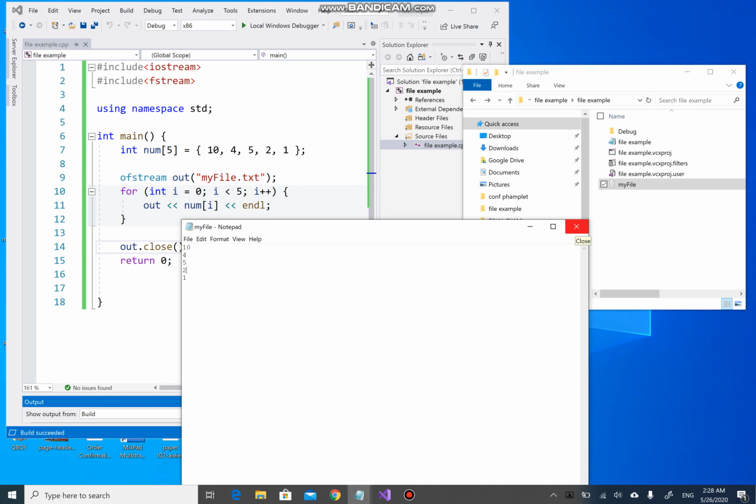So this is how we output to a new file. I'll continue in the next video on how we can actually use more functionalities with this.